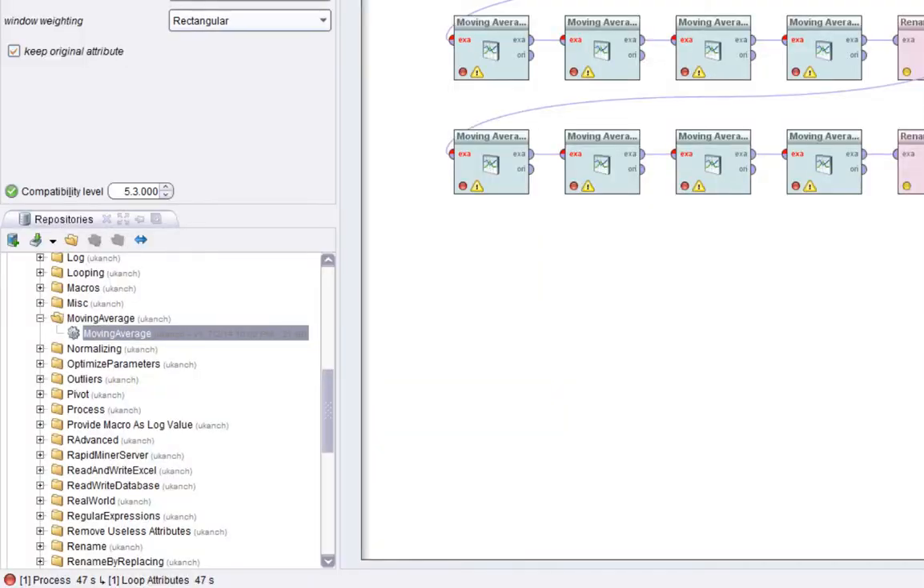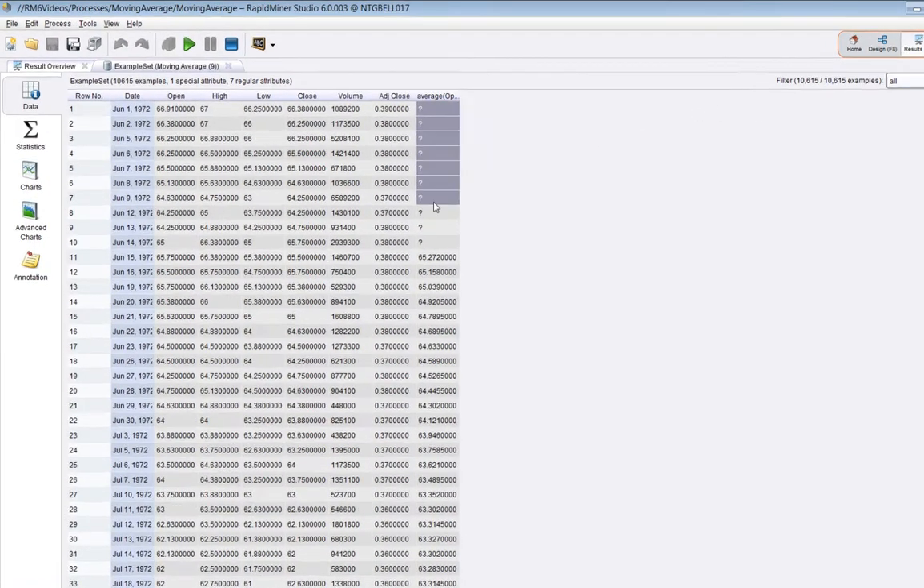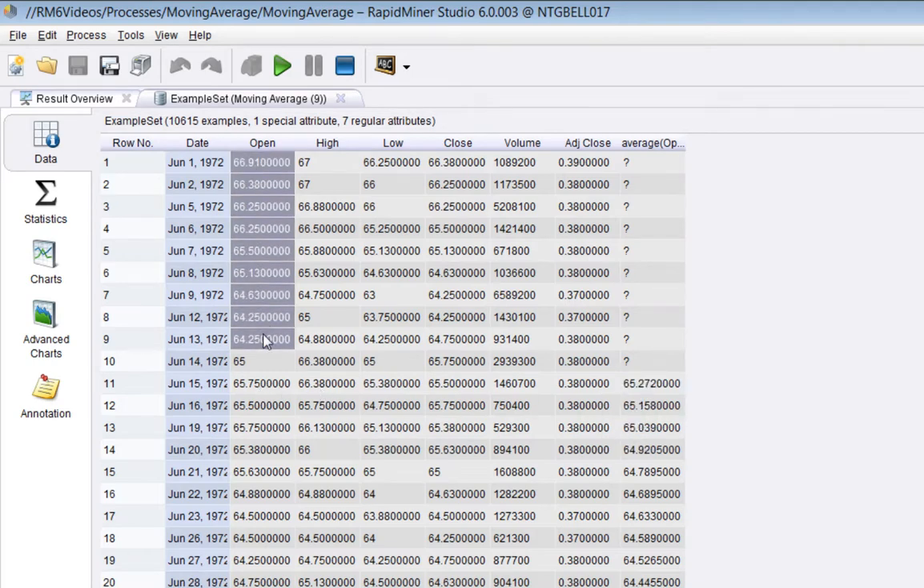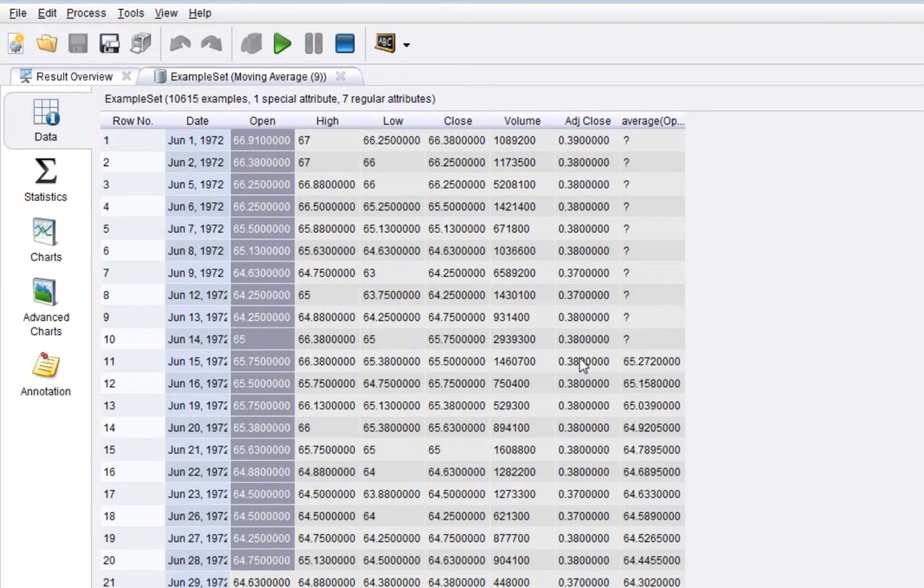If I go back to here, change this to center, and run it again, this time we see that again it's the same average value, but it's taken it on the 10 or so either side of the average value. So I'm going to guess it's those 20 points there.